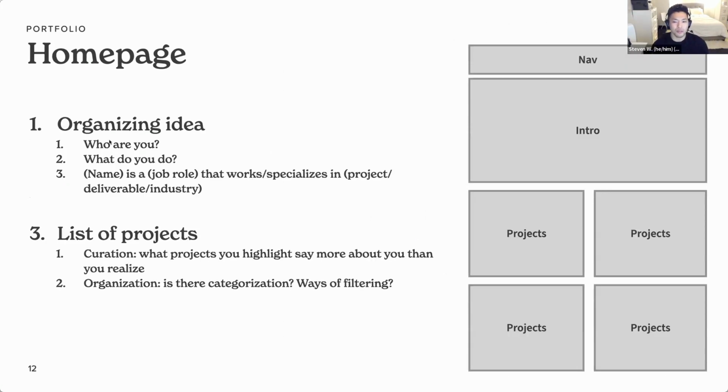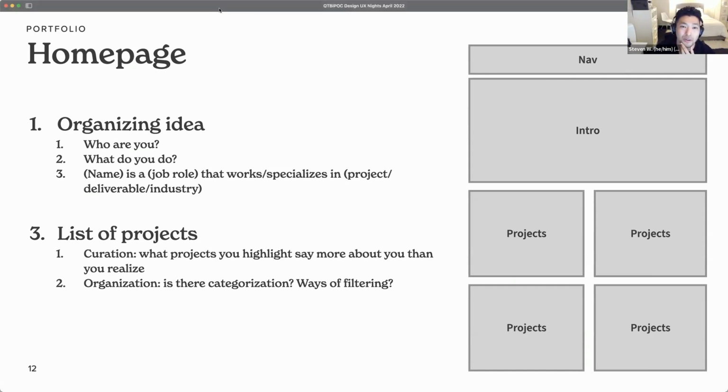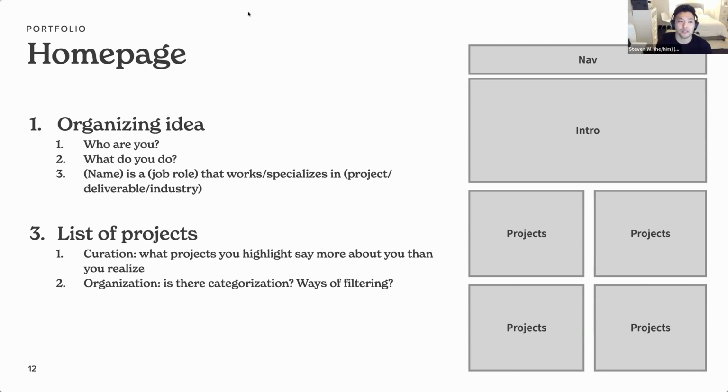Some advice: for the homepage on your website, you just break it into a couple pieces. The first part is a quick mapping of the structure that could help you. The idea is maybe at the top of the homepage is an organizing idea just to help centralize: who are you, what do you do, and then what is it that you roll in?